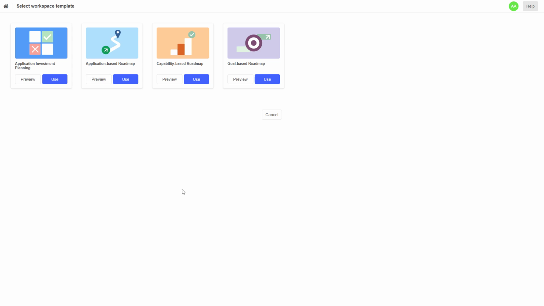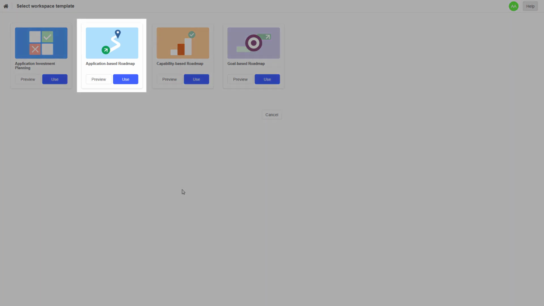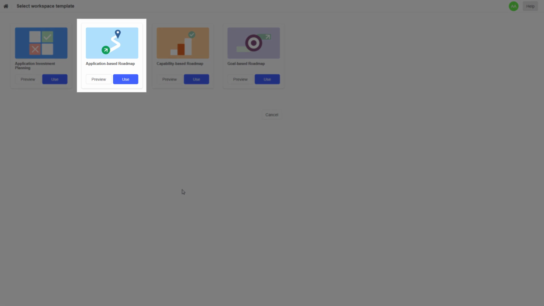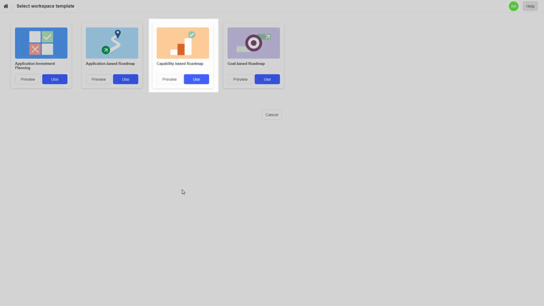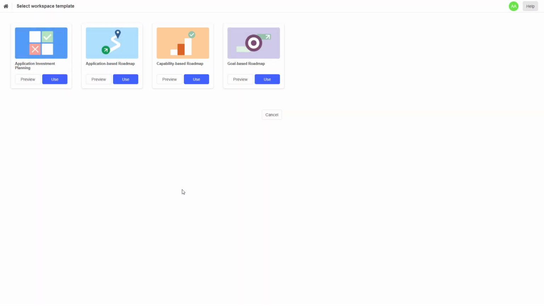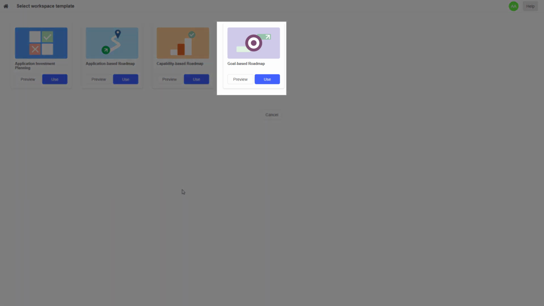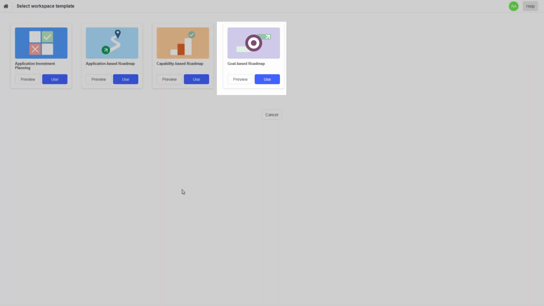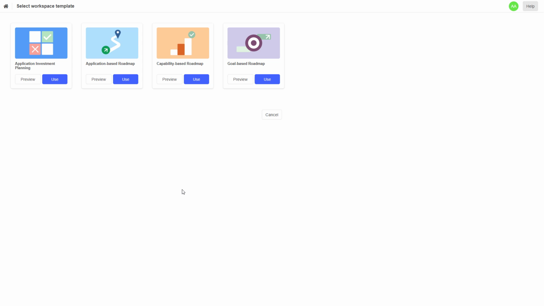There are 3 road mapping services available. Application-based roadmaps start from a set of application elements, such as application components or application services. Capability-based roadmaps begin with strategic elements like capabilities and courses of action. Goal-based roadmaps are built around your goals, outcomes, and drivers. Choose the one that best fits your needs. In this video, we'll create a goal-based roadmap for demonstration purposes.